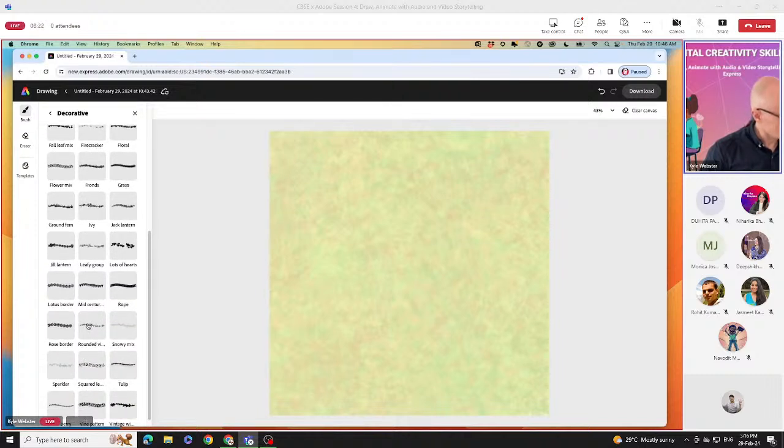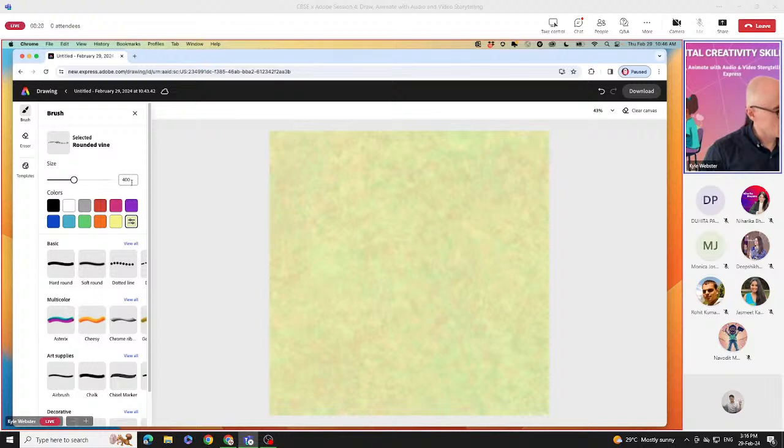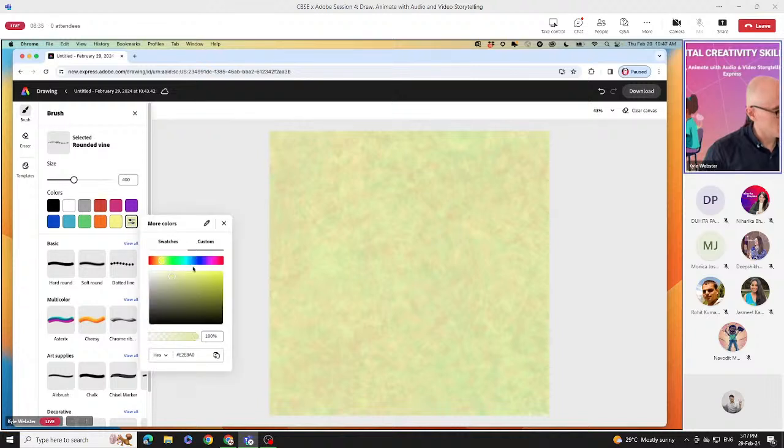And I like this rounded vine right here. Let me just see what that looks like. Let's tap on our colors again. Now you remember, to get to custom colors, you just tap on this last square in the second row. And once again, it pops me into this color picker. I'm going to make this color just a little greener and a hair darker, like so.